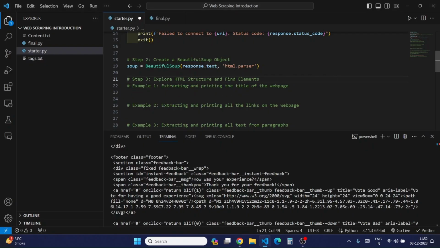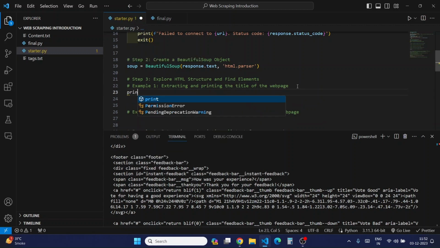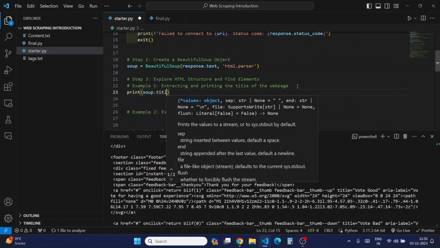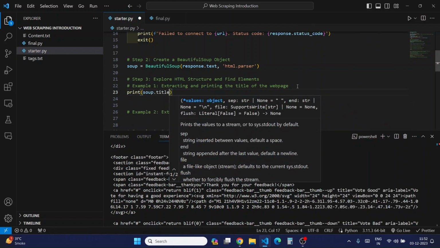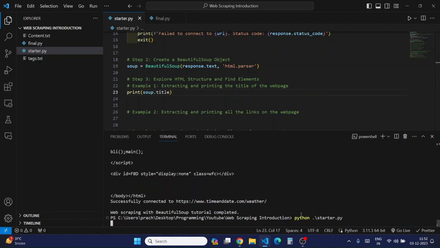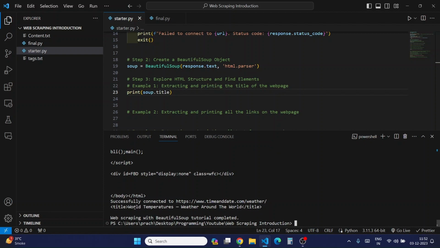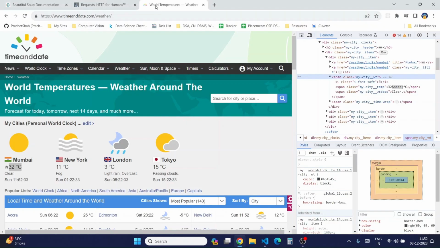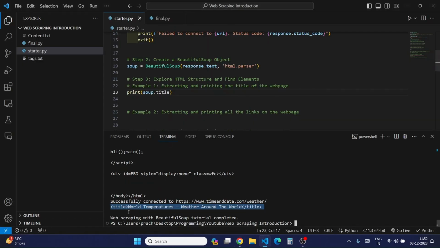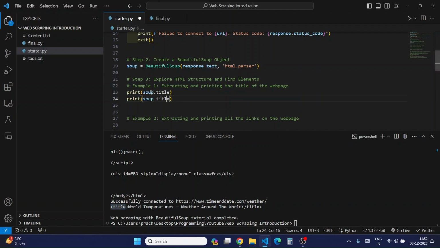We want this temperature which is located inside this span. So we can extract and print the title of the web page as well from this Beautiful Soup object. To do that, we can just write print soup.title. It will print the title of the page we are scraping. So if I write this, you can see that it gives me the title tag: World temperature around the world. This is the title of the page. If we just want to extract the title without this title tag, we can just write title.text.